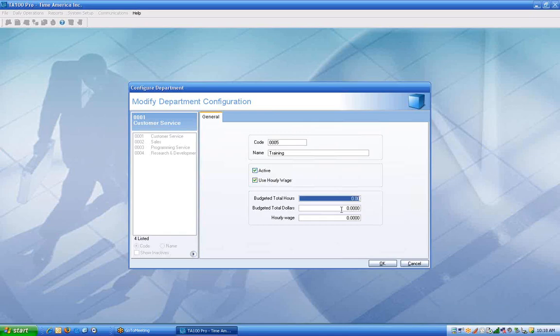Here, for budgeted total hours and budgeted total dollars, if you are planning to run budgeted versus actual reports, this is where you are defining the budgeted piece of information. One thing to remember when you input these budgeted pieces of information: what time frame do they cover? Do they cover a week, a month, a year? Because you need to know that when you begin to run the report.